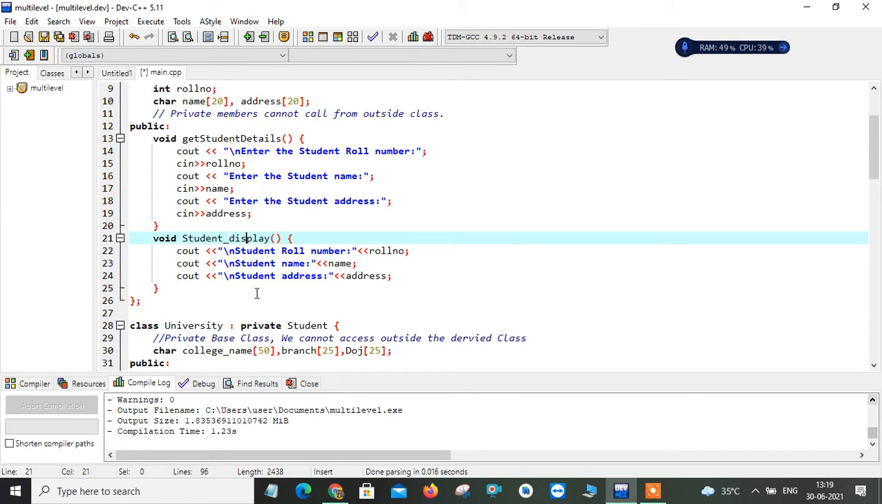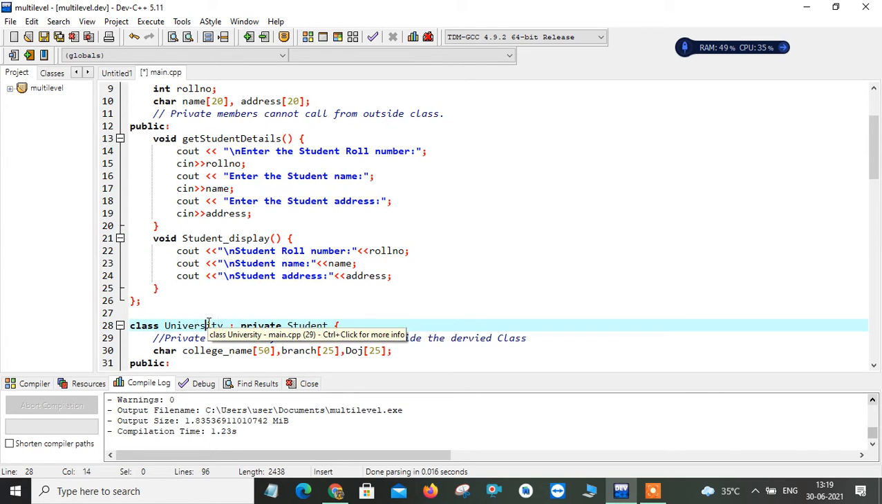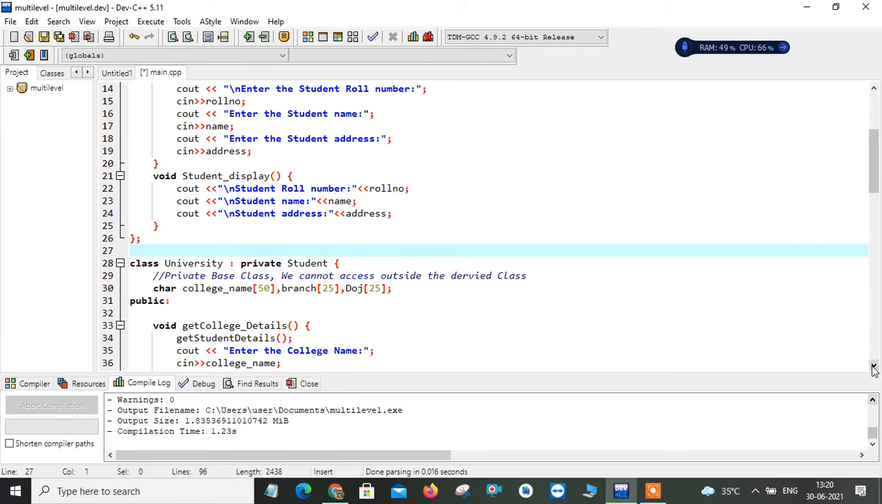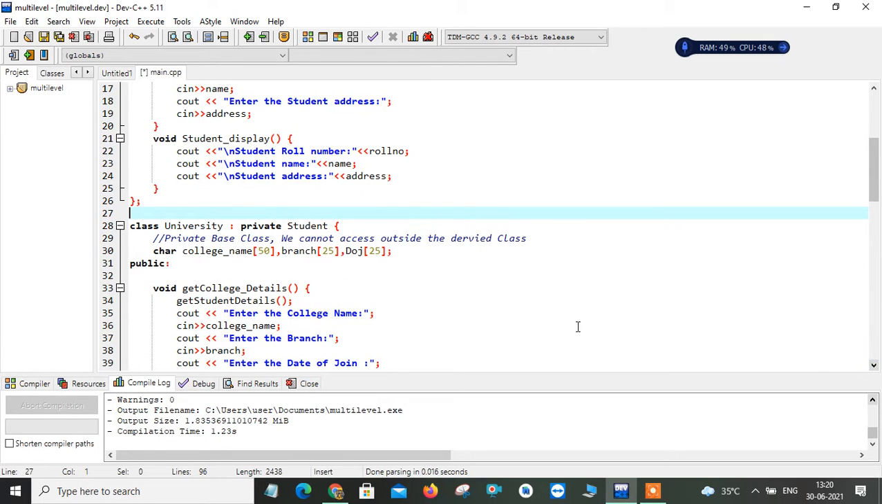Now here the second class is university, which is extended from student, and here the mode of extension is private. Once you privately inherit something for your derived classes, the private base class members we cannot access outside your derived class. In this class university we have three data members of type character arrays: college name, branch and date of join.